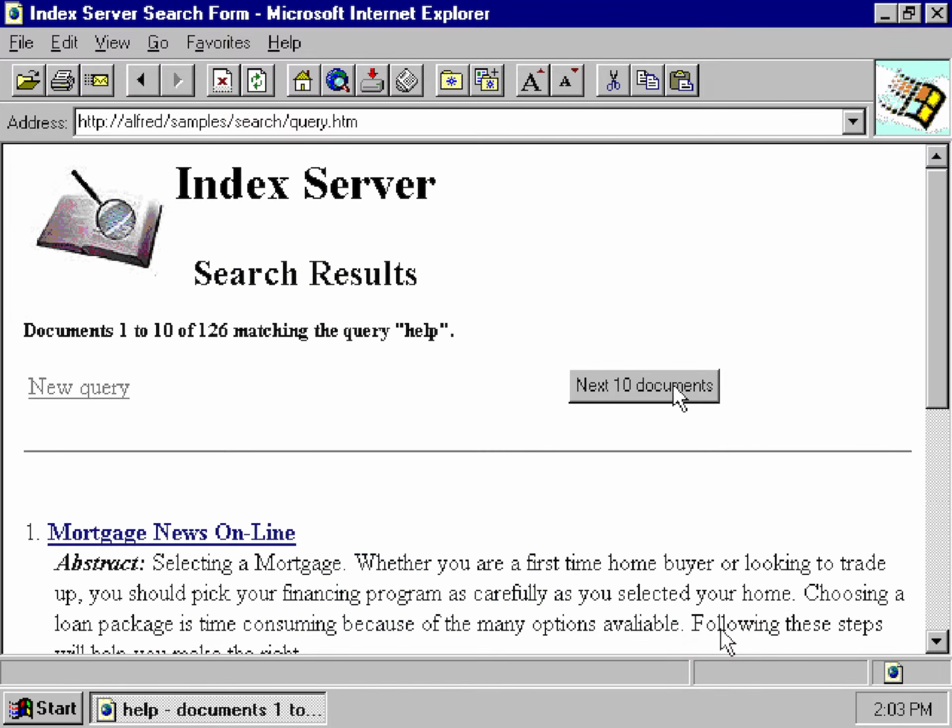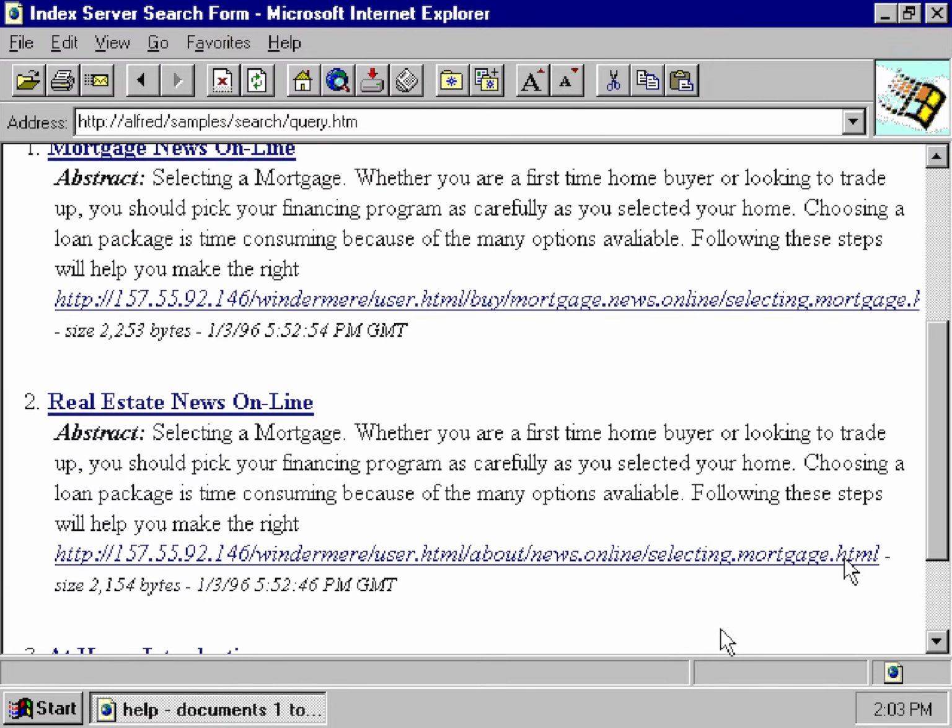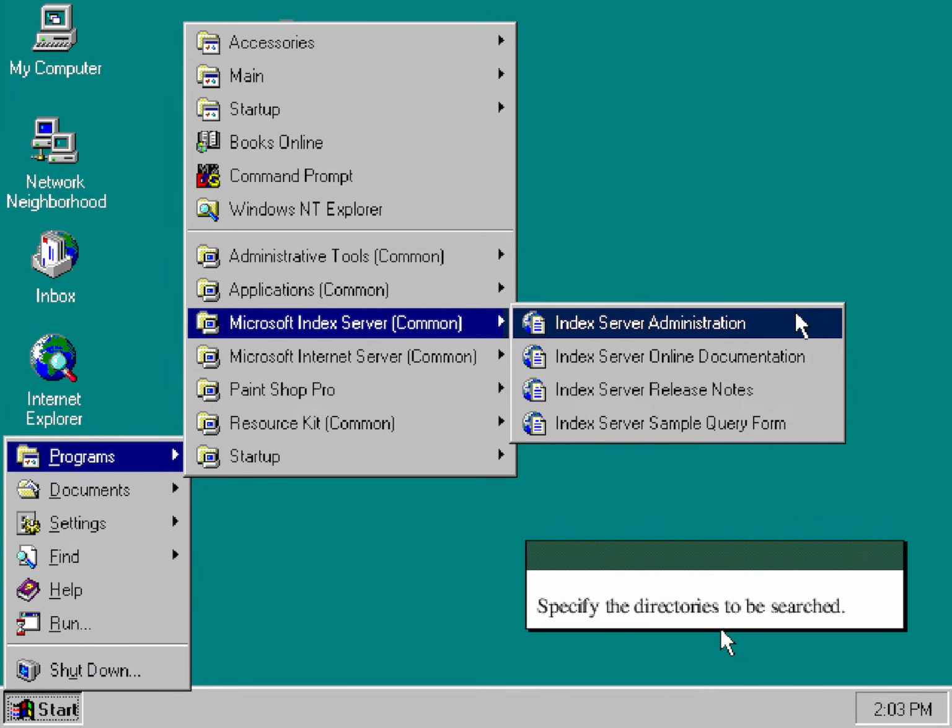You'll receive an automatically generated abstract of each matching document and its address location. By double-clicking on the address, you can immediately open that document. You can also specify which directories you want.